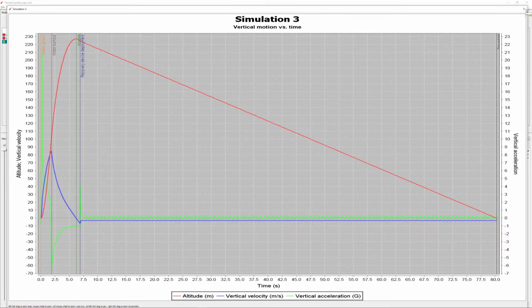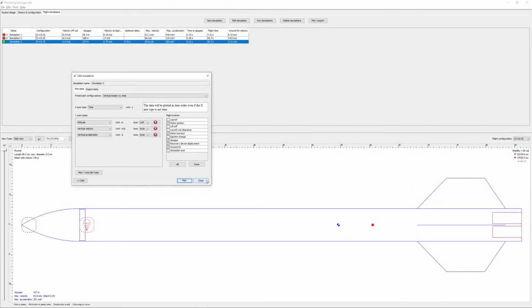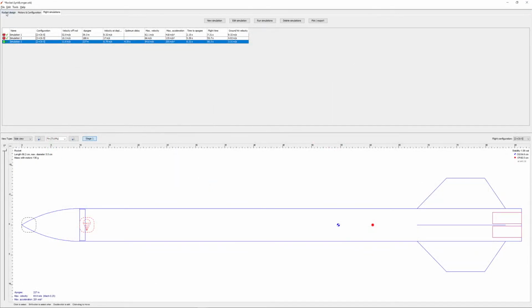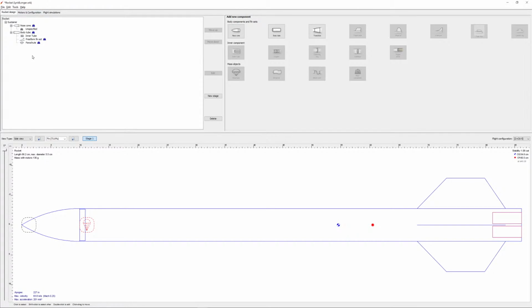Now, that's under ideal conditions. It probably wouldn't be quite that long, but that's still pretty awesome that something we are going to fly will fly for about 80 seconds.